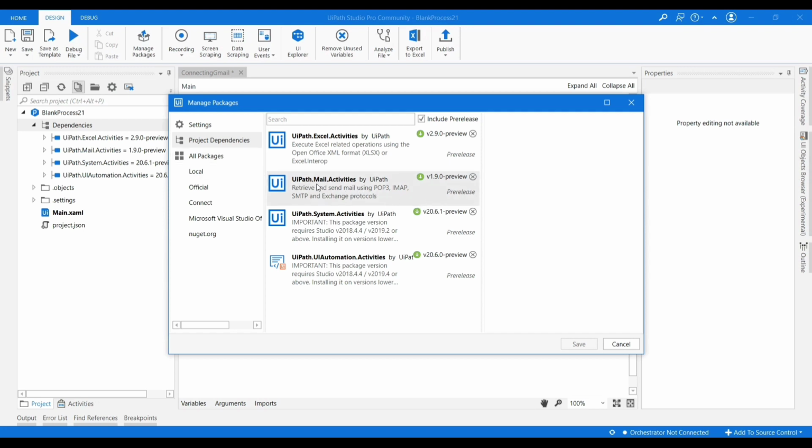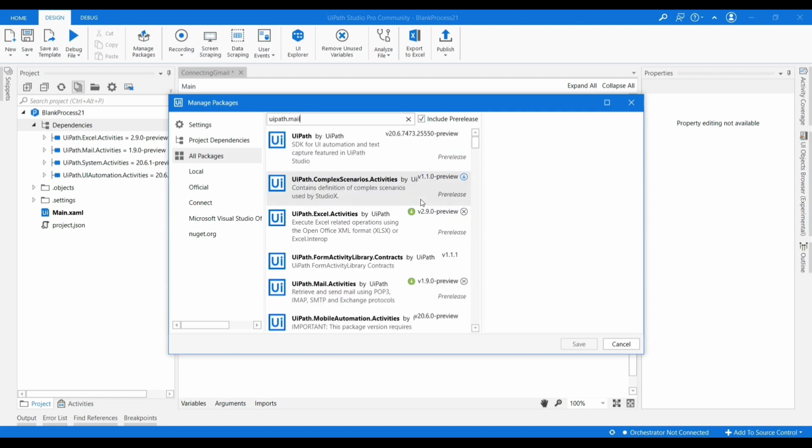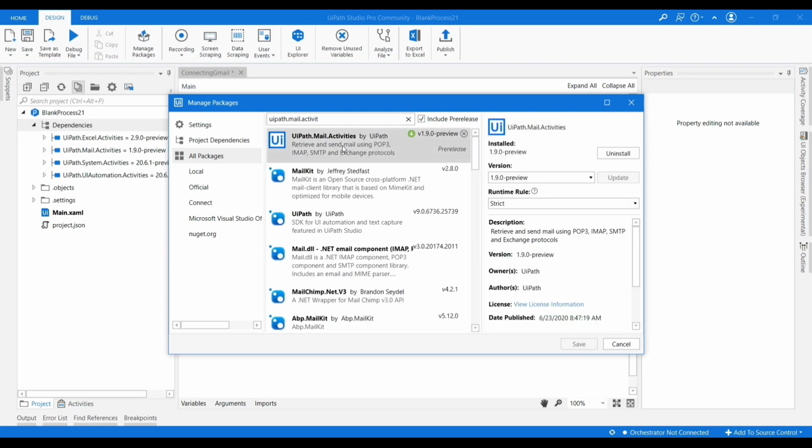If you didn't find this activity, click on all packages and search for uipath.mail.activities and select this. Now you are seeing uninstall because I already installed, but if you have not installed it, then it will come as install. Click save.